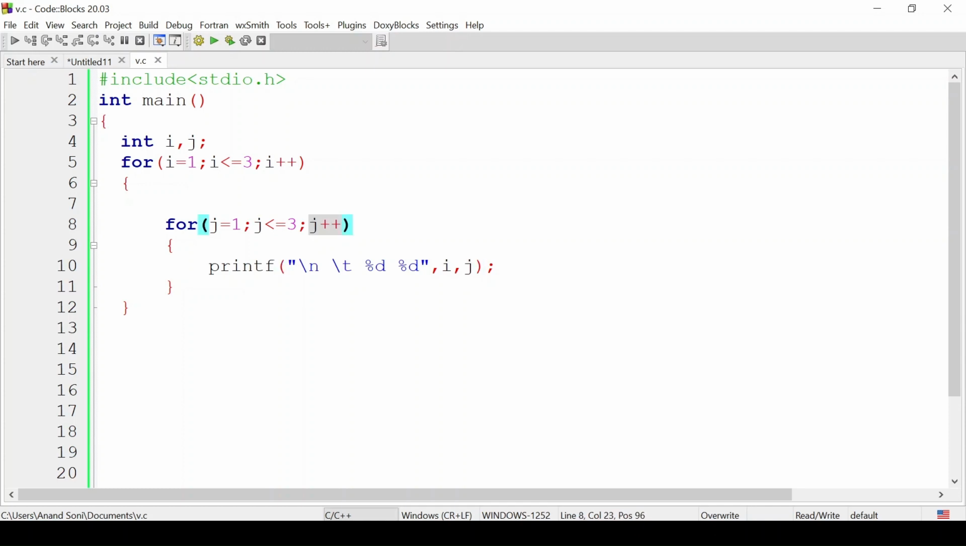Again, it will go here and increase the value of j by 1, making it 4. 4 is less than equals to 3. Now the condition is false. So from here, after printing 1 and 3, it will go to the outer for loop and increase the value of i by 1, making it 2. Now 2 is less than equals to 3. Yes, the condition is true. It will again come here and initialize the value of j with 1. Now j is less than equals to 3. 1 is less than equals to 3.